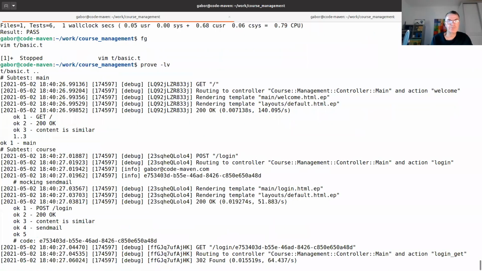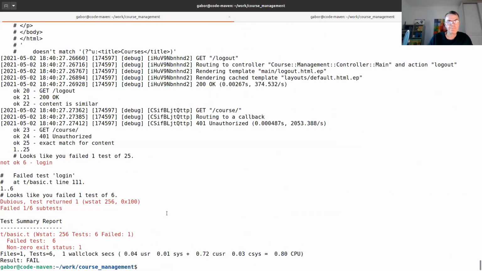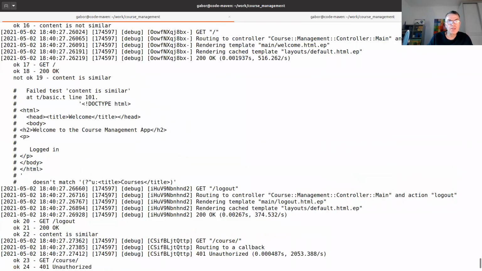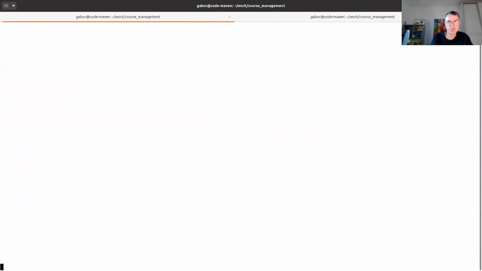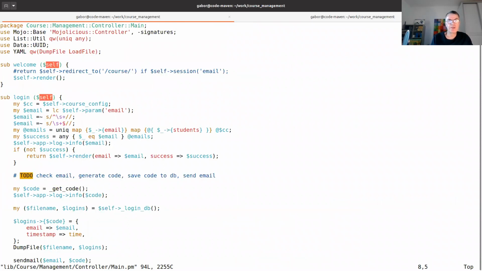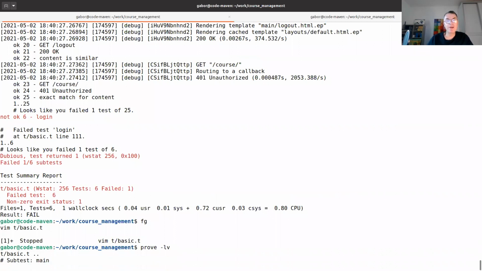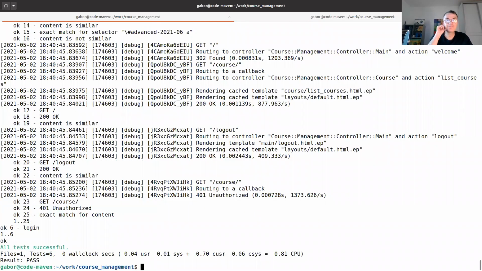So now this should fail, right? Failed login. Not okay. Content is similar. The welcome. Okay, we got the welcome page. If we go back and enable this one, then hopefully now it passes. You think it does? Yay! Okay, TDD works.